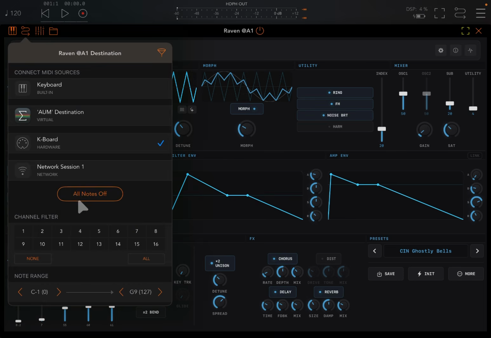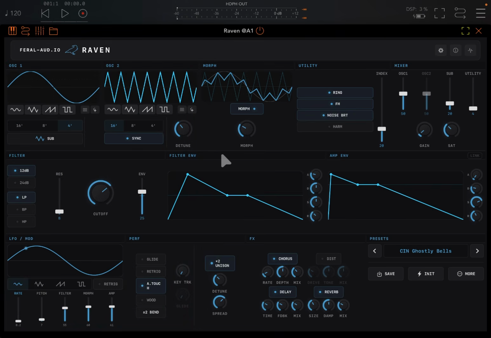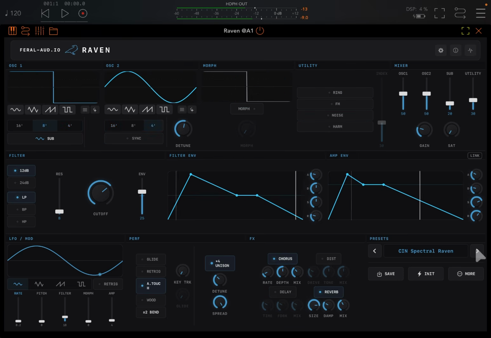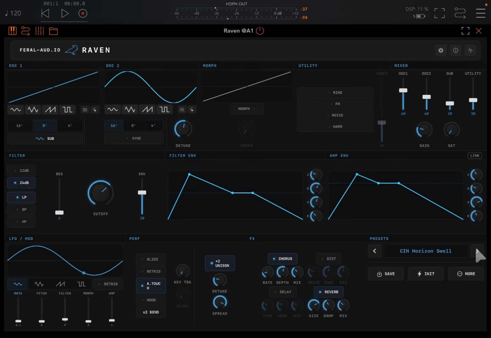Let's connect it to my external keyboard. As you can see, my external MIDI controller. And it sounds fabulous. Lots of different presets, of course. Really simple to use. Great for ambient type of sounds.